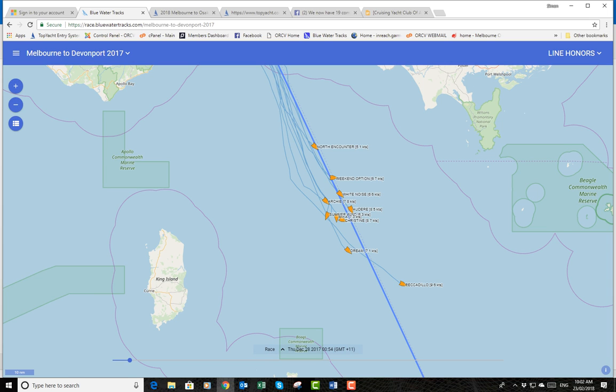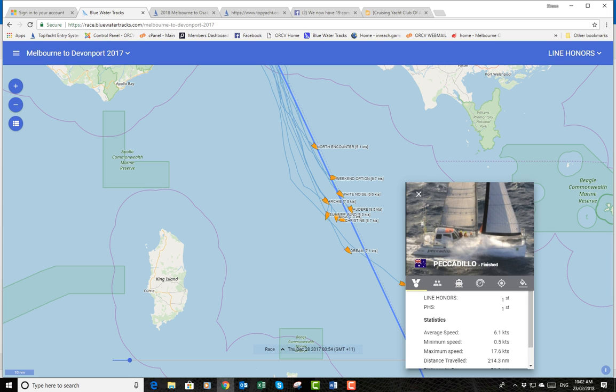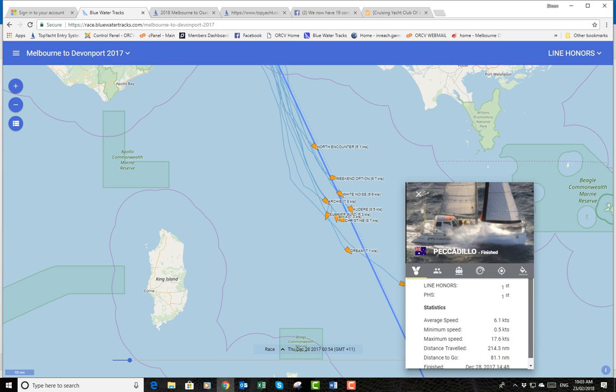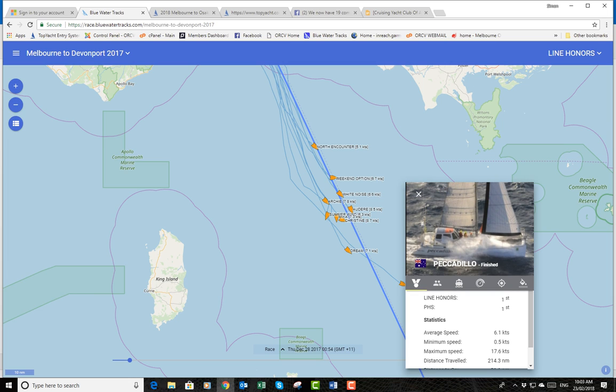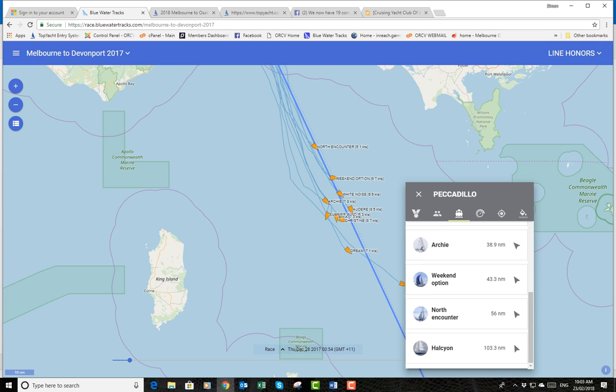and we can see if we go and look at Piccadillo here, for example, if we hover on that, we can see on its first screen it shows us that it's first on line honours, first in PHS, and it's got some speeds and distance travelled down here, and further you can see the distance to go and all of those particular things. If we look here under the crew, we normally see the crew pictures, and if we look at here we can see how it is relating to the various boats that are in the race.